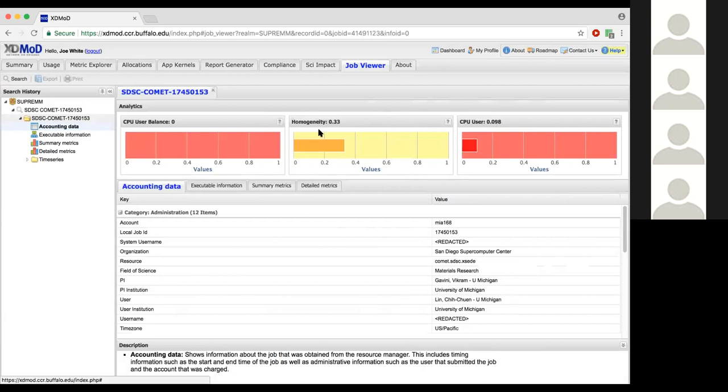Now, of course, we're not going to necessarily remember all this. In the top right-hand side of all these boxes, there's a little question mark. When you hover over that, it will bring up a tooltip that explains exactly what the metric is and where it comes from and what it means.